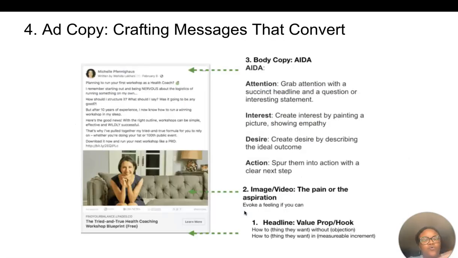Step 4, you want to make sure you're crafting messages that convert. Your ad copy is the first impression, and you want to make sure that you make it count. So why does ad copy even matter? Well, writing compelling and relevant ads drives clicks and conversions, while weak copy wastes your budget and can harm your quality score.